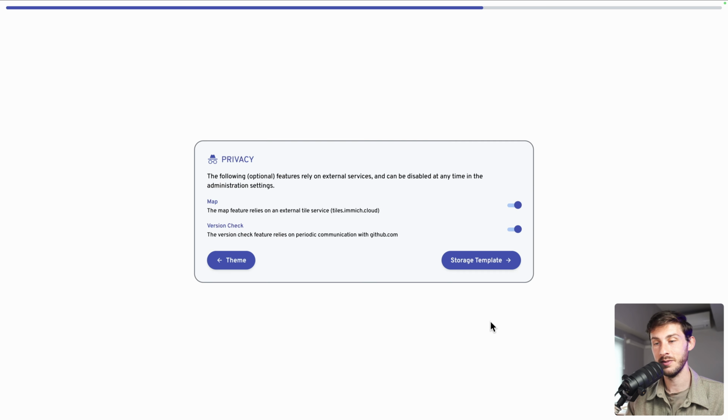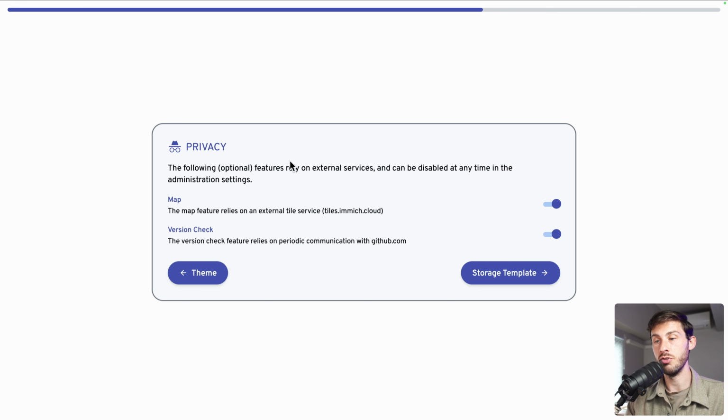Then privacy. What it is that some features, the map and version check, rely on external services. If you want to be 100% isolated, you might need to disable them. But I think this is not critical data. We can keep them and go to storage template.